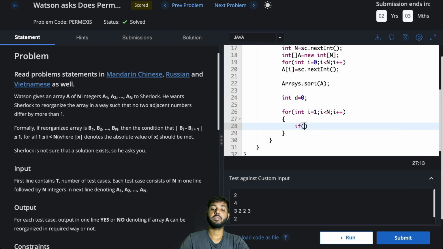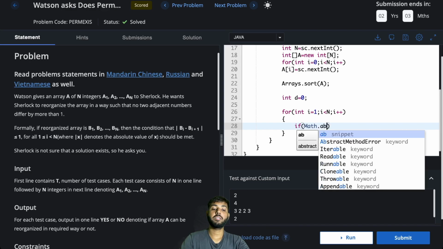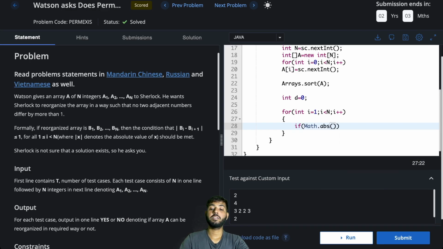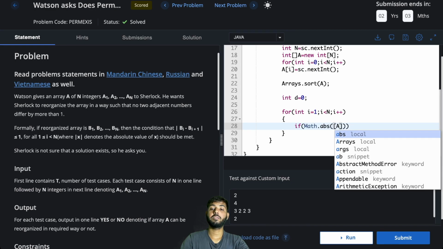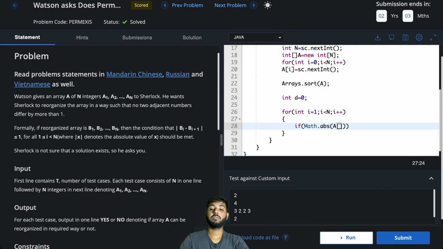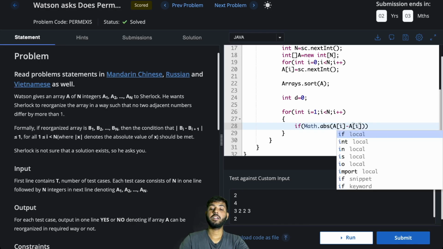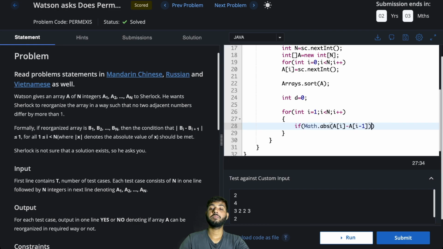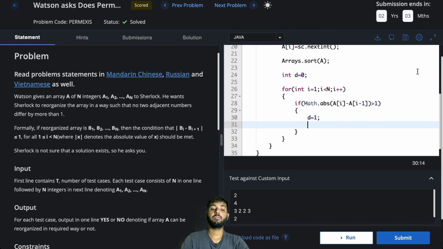If math.abs of a of i minus a of i minus 1 is less than or equal to 1. If it is greater than 1, then we'll simply put d equals 1 and we will break out of the loop.